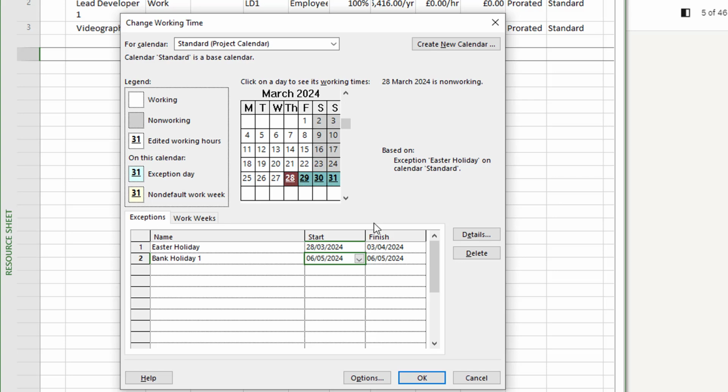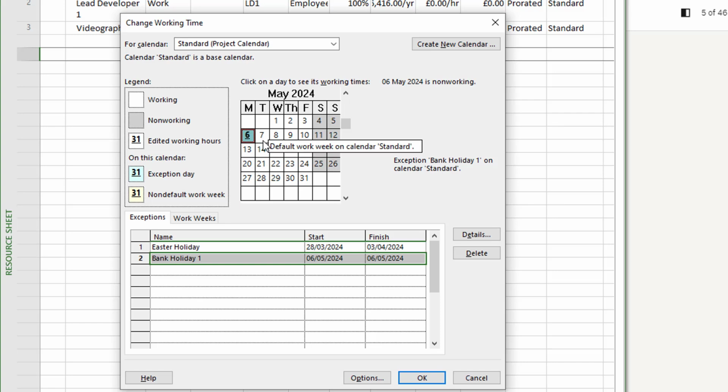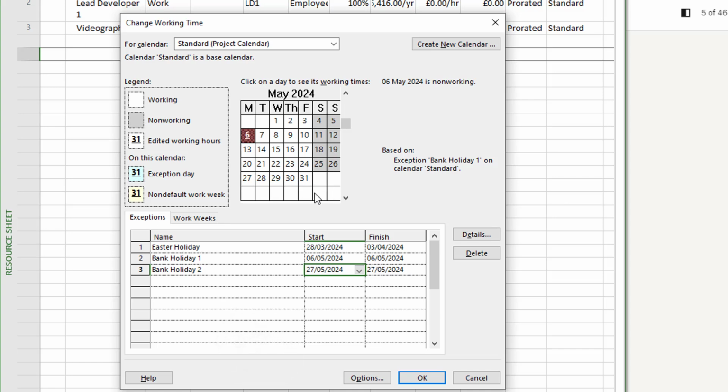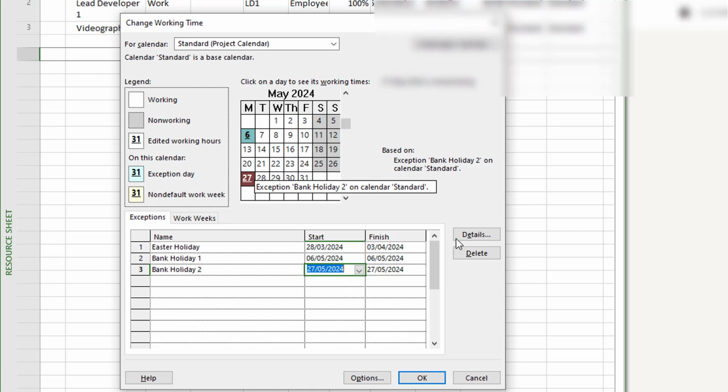So this just means that on this specific day no one would be working. To check this, you can also click on these arrow menus to click on each month, and as you can see, on the 6th of May, no one is working, but on Tuesday, the 7th of May, people are working. And then finally, we type in the final one, and we make sure that this is on the 27th of May. And yep, that seems correct. So now nobody will be able to work on that day.